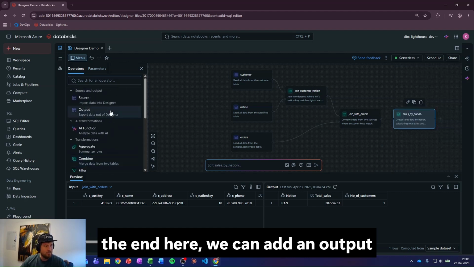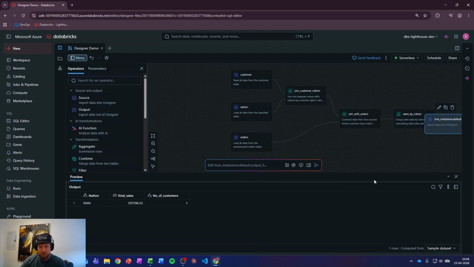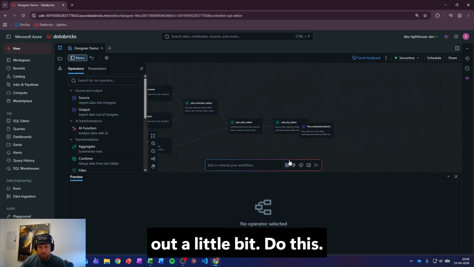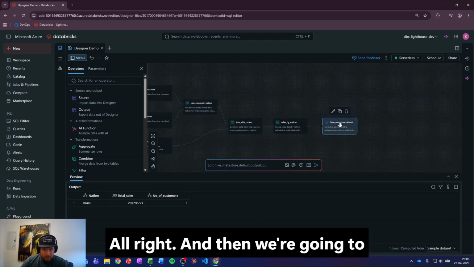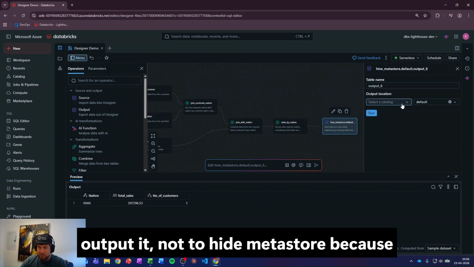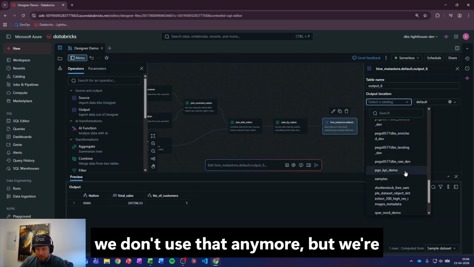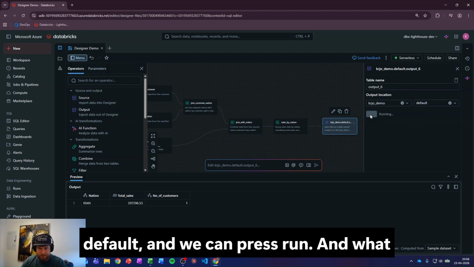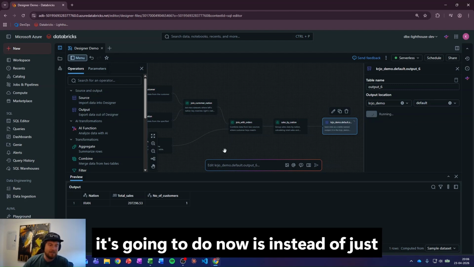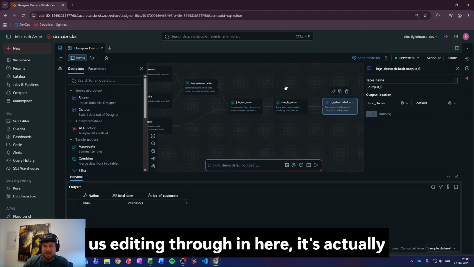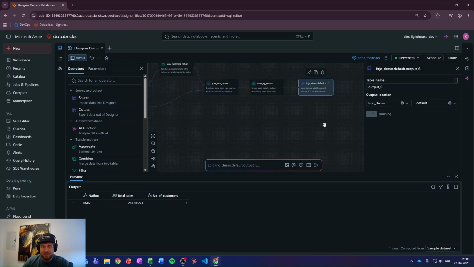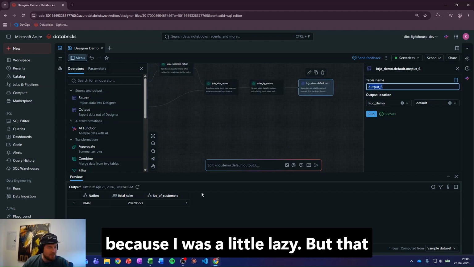Then at the end here, we can add an output. Let's zoom out a little bit. All right, and then we're going to output it, not to Hive Metastore because we don't use that anymore, but to KRJO demo, default, and we can press run. What it's going to do now is, instead of just us editing in here, it's actually going to run this as a real pipeline. It's actually going to save the data. It's going to call it output 6 because I was a little lazy.